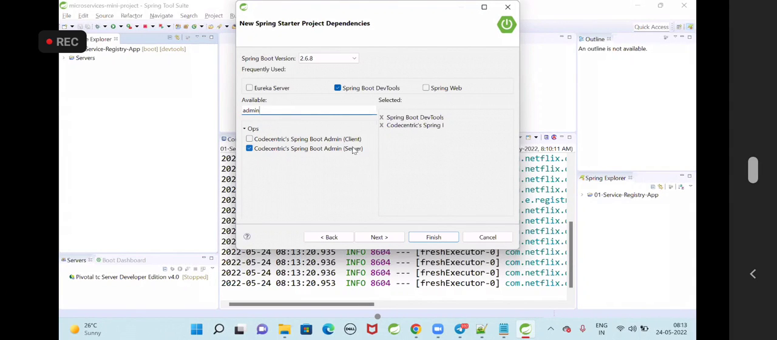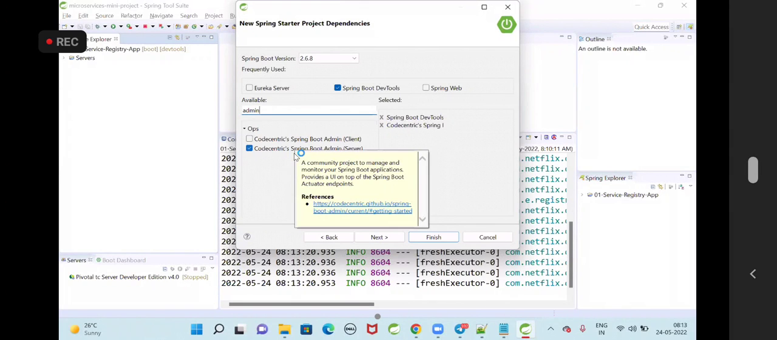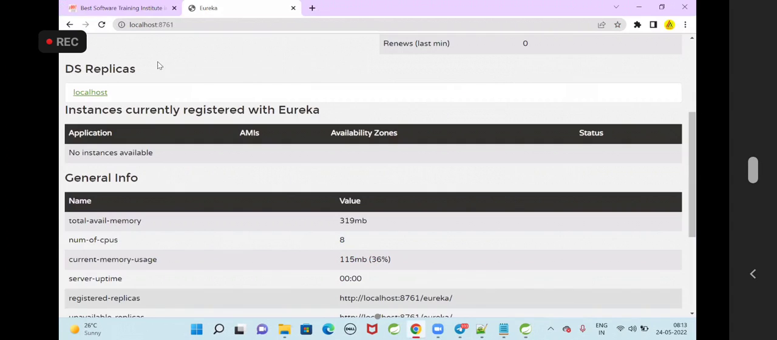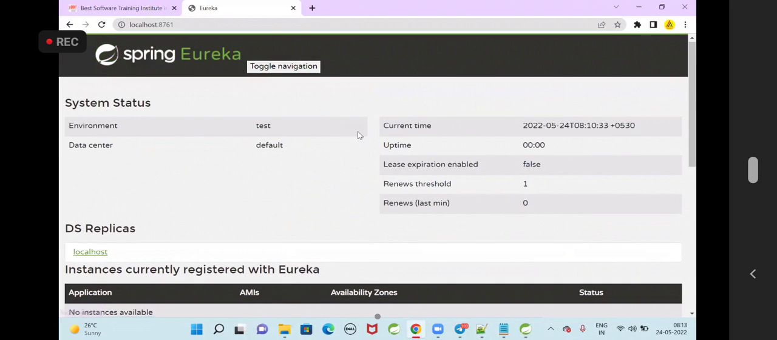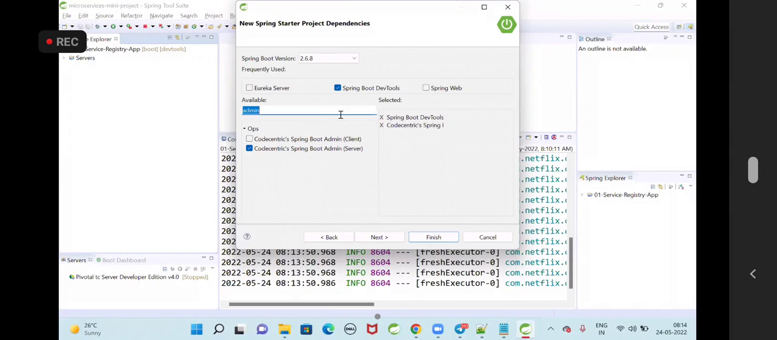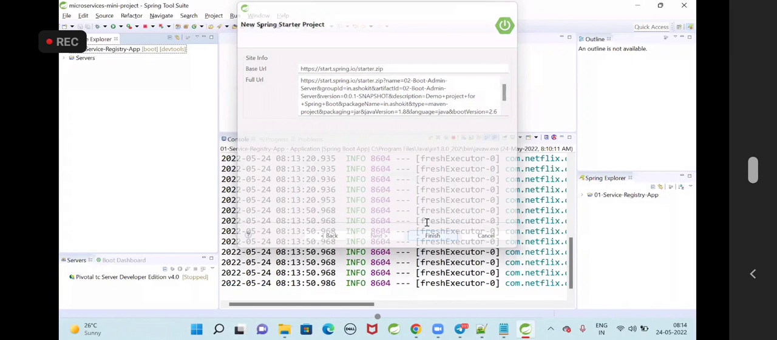Actually this admin server dependency is not from Spring Boot, guys. It is a third-party project called Code Centric. It is a community project to manage and monitor your boot applications. It provides a UI on top of the boot actuator endpoints. Just as Eureka provides a UI to monitor our applications, the admin server will also provide a UI to monitor and manage our applications. Alright, now click on next, click on finish.